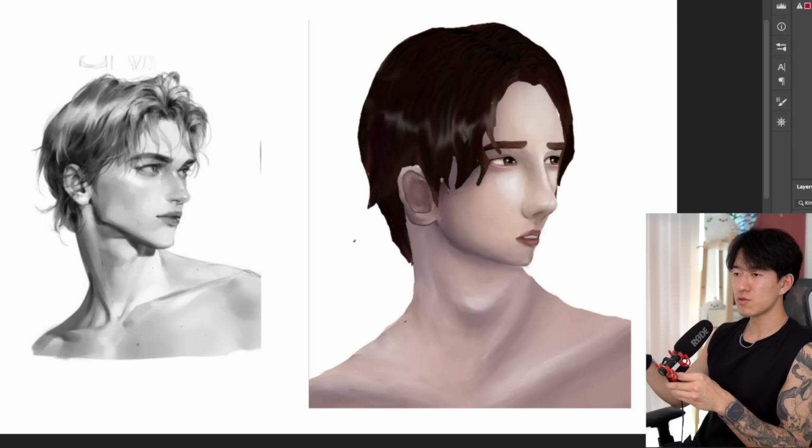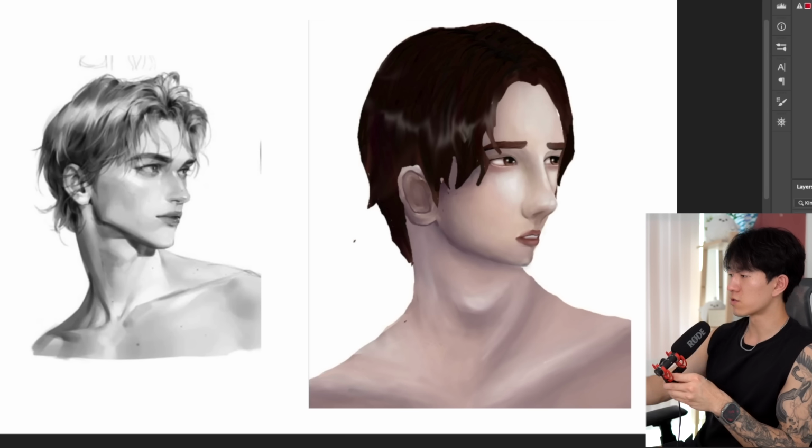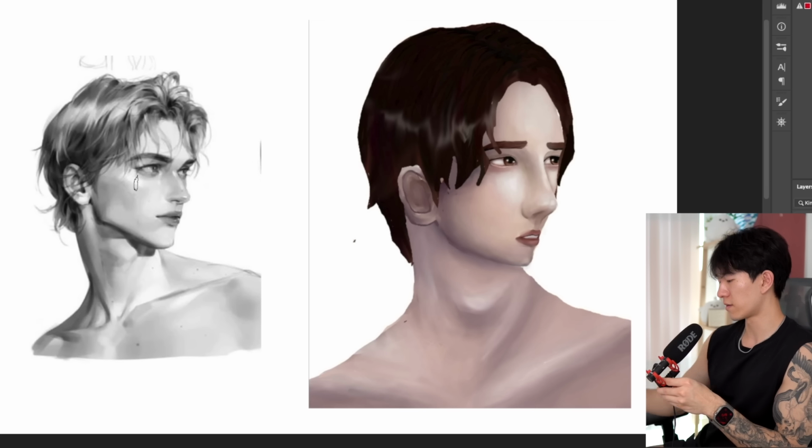So this all again goes back to the measurements of the face. Now in the original drawing, I don't know if this is actually a drawing or if it's an AI generated drawing. You can't tell these days, man.